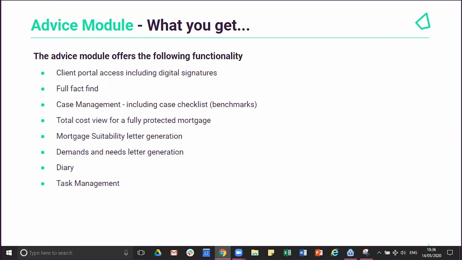The protection module is the second module, which if you already use the exchange, then it's free to add in the protection module, or you can add in the ability to source protection through the Xplan Mortgage system. So essentially means you don't need to use more than one system to do your mortgage and protection sourcing.